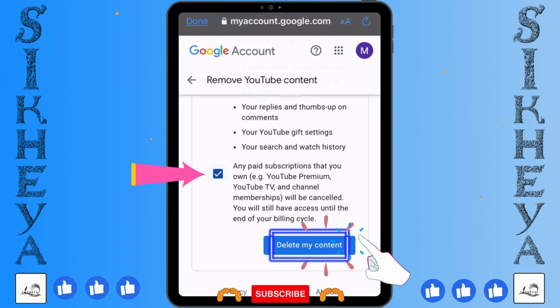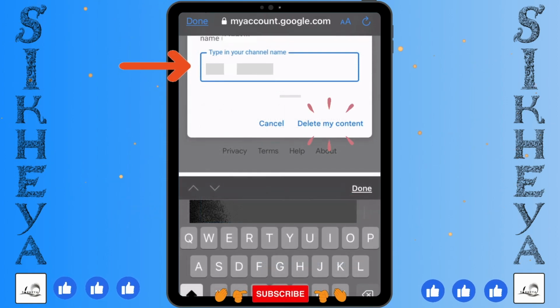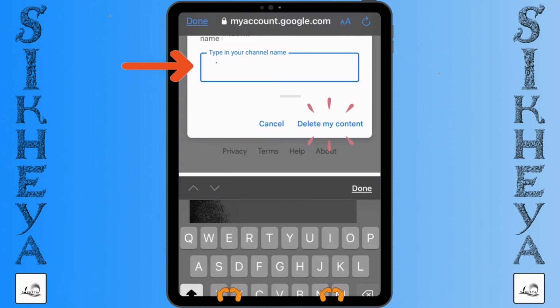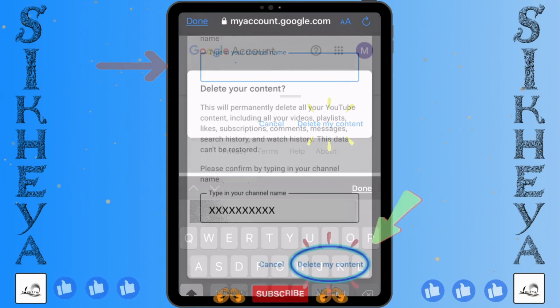After clicking this Delete my content button, you will land on this page. And here in this blue box, you have to write the name of your YouTube channel. Just like here, I am writing the name of my YouTube channel that I am going to delete permanently with all of its YouTube content that I have already posted.